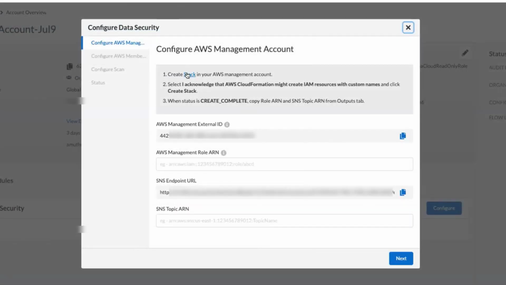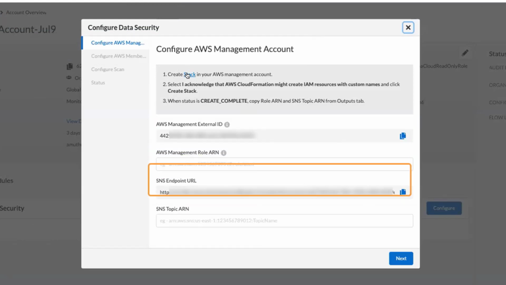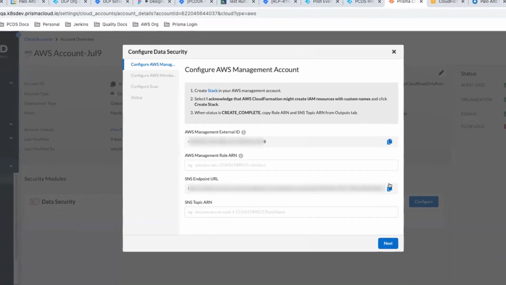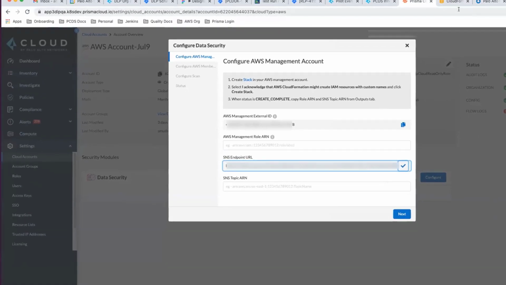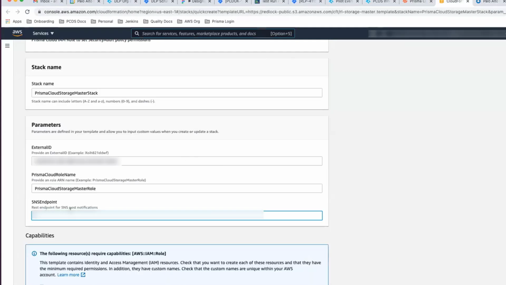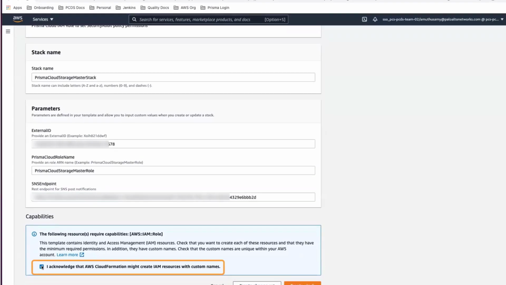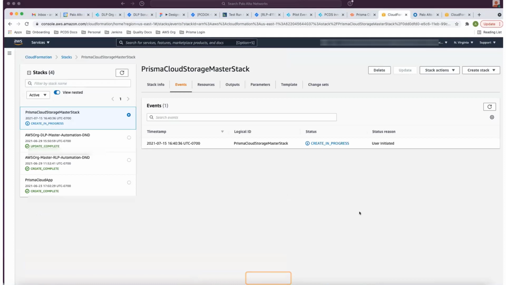From the Prisma Cloud console, copy and paste the AWS Management External ID and the SNS Endpoint URL values into the corresponding AWS Management Console fields. After the values have been pasted into AWS, scroll down and check the I acknowledge that AWS CloudFormation might create IAM resources with custom names box and then click Create Stack.